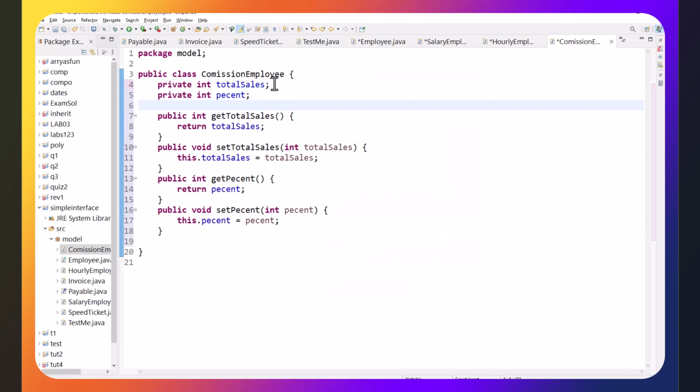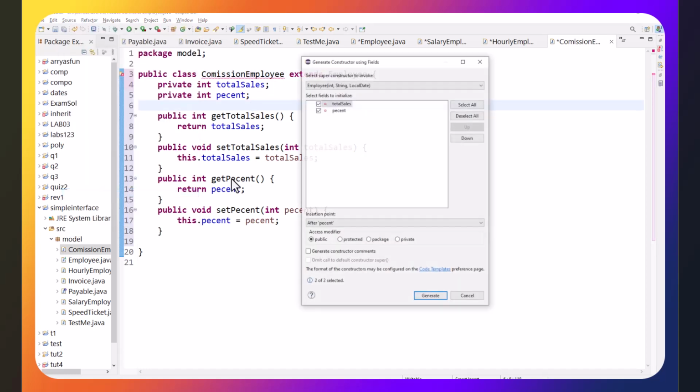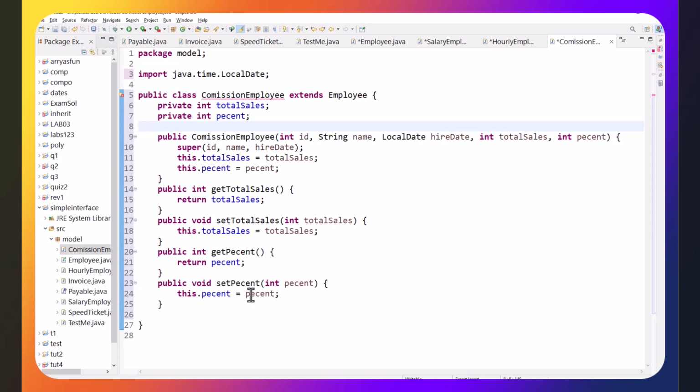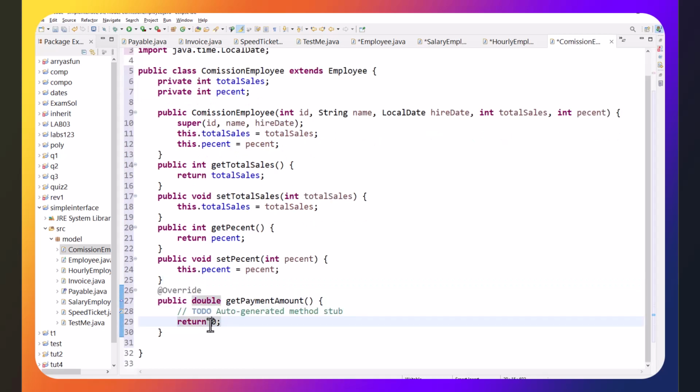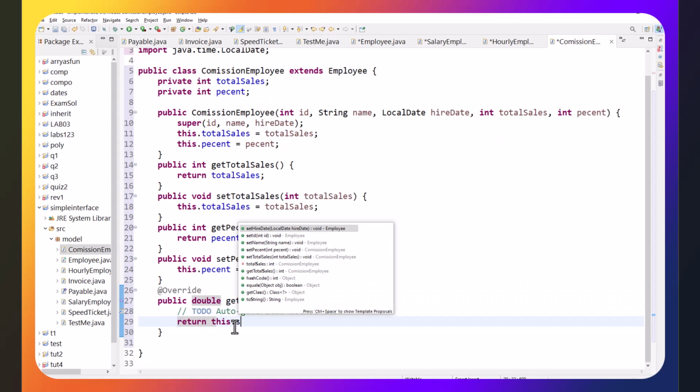Okay, what else do I need to do? I need to say extends Employee before I create the constructor. This way Eclipse is going to help me. Okay, and now, so the superclass is Employee, I have two other data members. And one more thing I need to do, I need to implement the method getPayment, which was inherited from Payable.